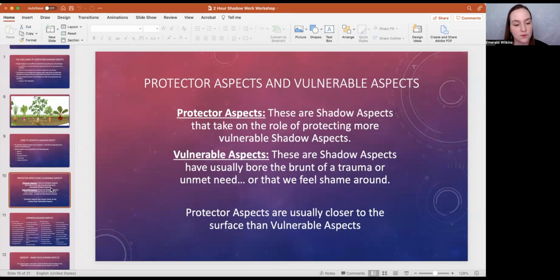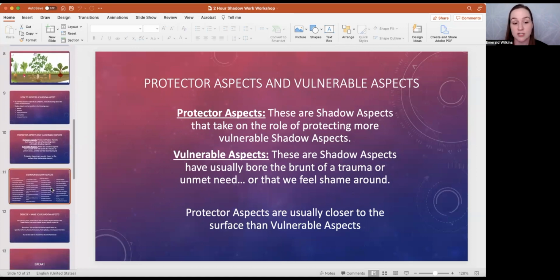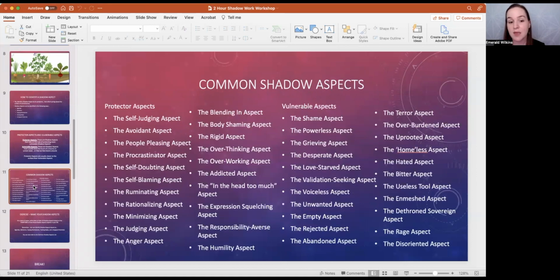And so let me give a really quick list of a bunch of different common shadow aspects. And with this list, I want you to notice any that stand out to you as reflecting either protector aspects of yourself or vulnerable aspects of yourself. Just from working with people and helping them pinpoint their shadow aspects, these are some of the most common ones that I see. But of course, this is not an exhaustive list. After this, I'm going to have you do an exercise where you list off 10 potential shadow aspects that you have, either using this common shadow aspects worksheet or using the method that I had mentioned before.